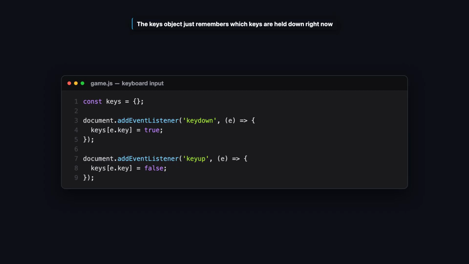On key down, we set keys, for that key, to true. On key up, we set it back to false. The event's key property tells us exactly which one, arrow left, arrow right, and so on. Notice we are not moving the player in these listeners. We only record the state, pressed or not.